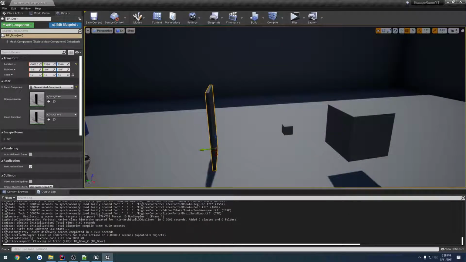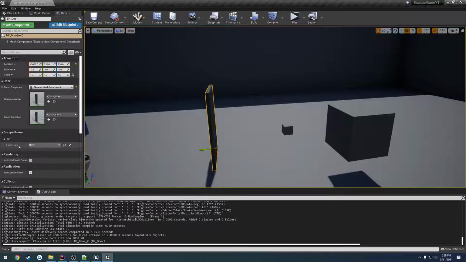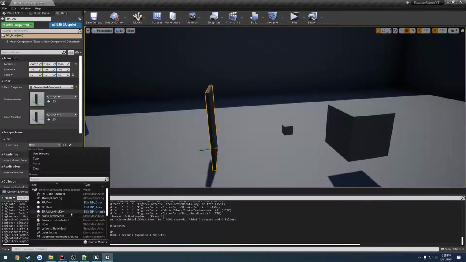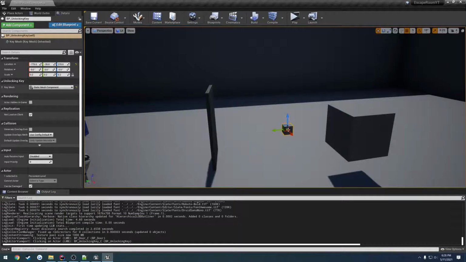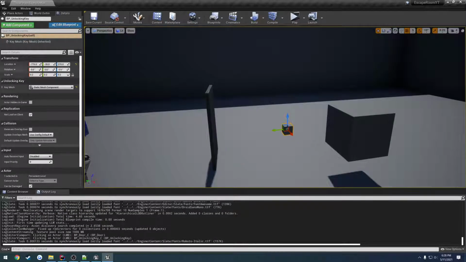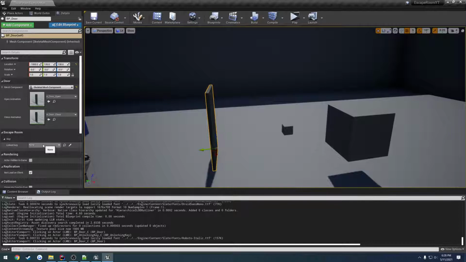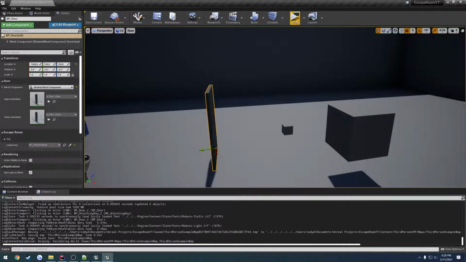Okay, now I'm going to click on the door, EscapeRoomKey, LinkedKey. As you can see, we have a bunch of actors to pick from, and in our case I obviously want to pick the key. So here we have our BP unlocking key. We can set that, or we can click the eyedropper and then select the key. Now you can see it's set. So I'm going to save all.